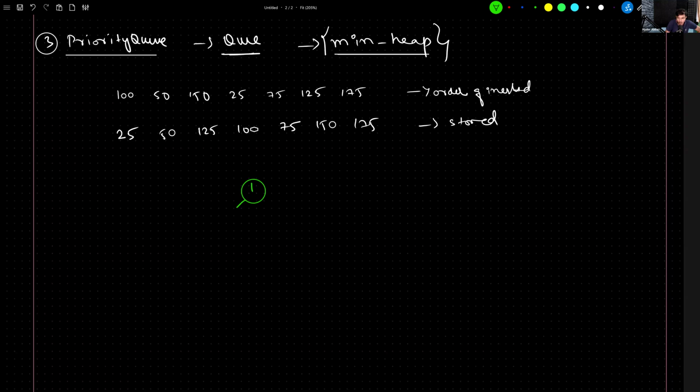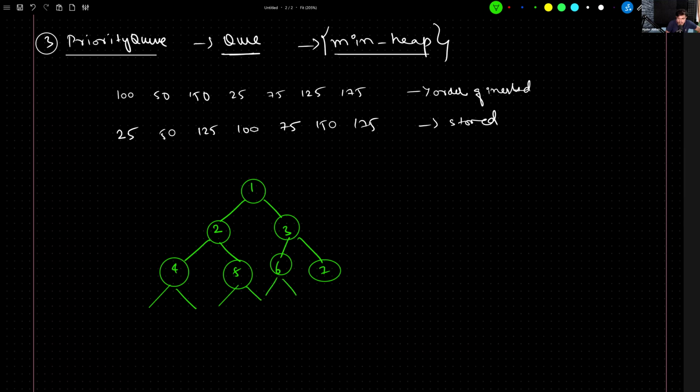Second data will automatically go to the left. Third data will go to the right child of this. Then left child of this. Right child of this. Then left child of this. Right child of this. This is how the data goes. Are you understanding the insertion flow, guys?